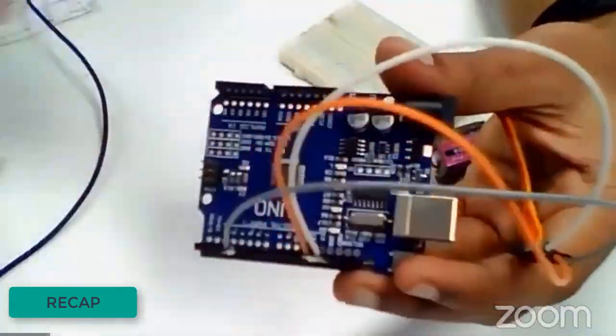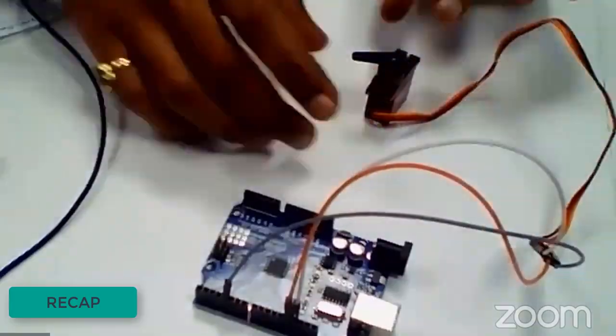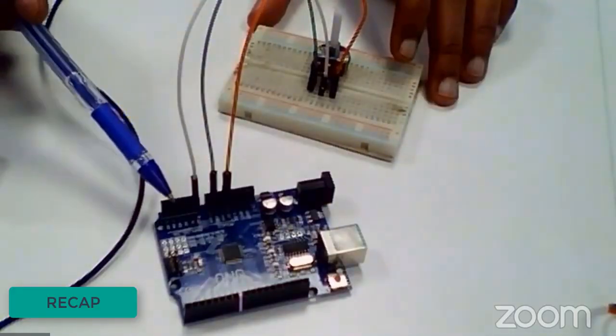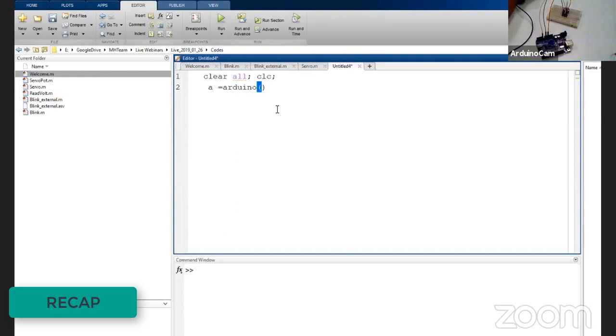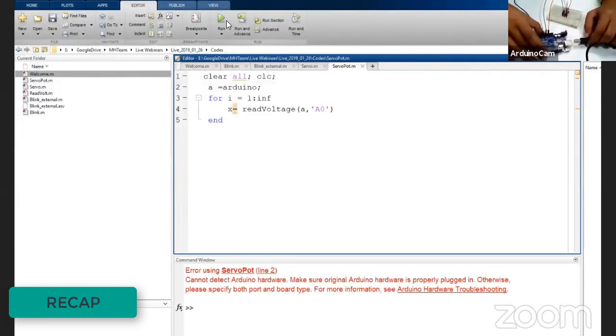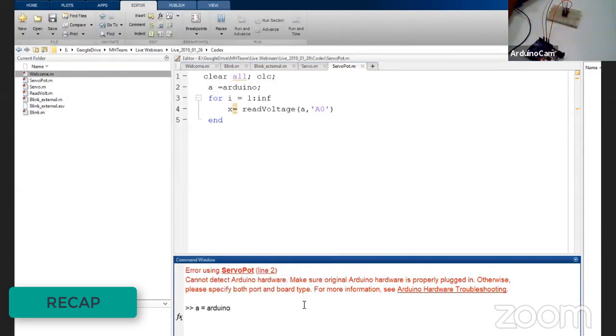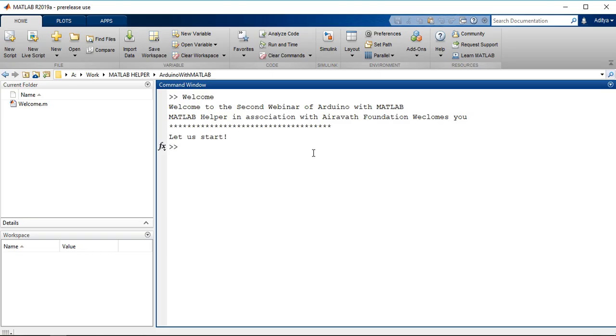So as you can see, everything was in a structured manner, and we are going to do the same for this webinar as well. This webinar and the next webinar, which will be coming up in the next month, are related to each other. In this webinar, we have already revised the basic concepts, and later on we'll be controlling the servo motor using Simulink.